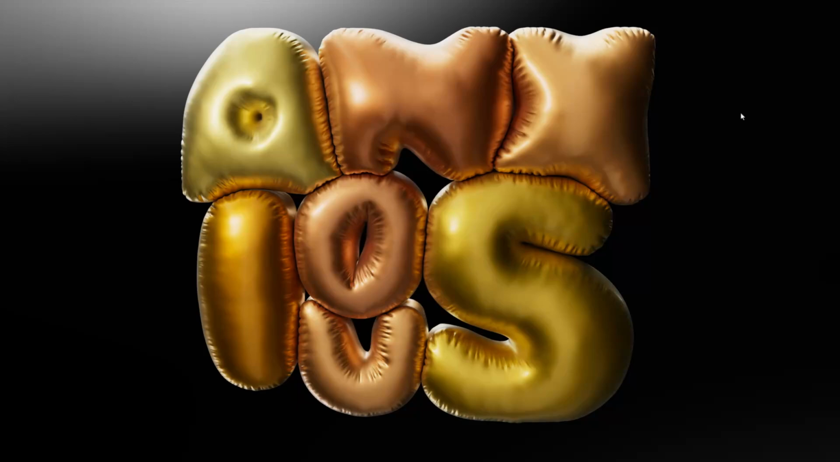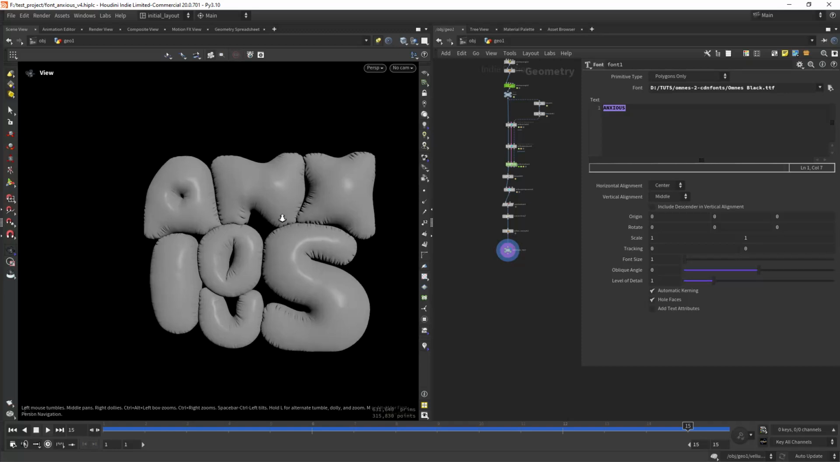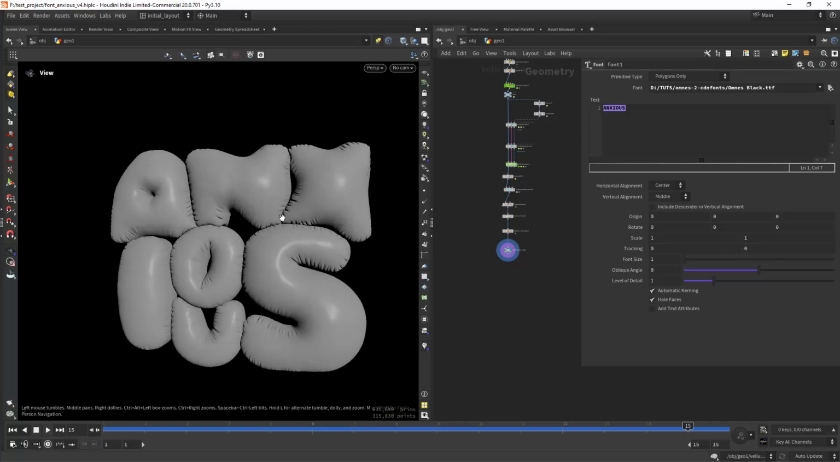Hello everyone and welcome. In this video I'm going to show you how you can build this typography effect using Vellum. Along the way we will learn how to use some custom masks to feed our Vellum simulation. So let's get started. Here's the final result of my setup.